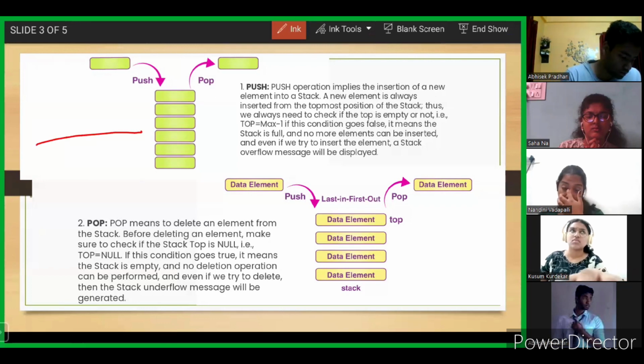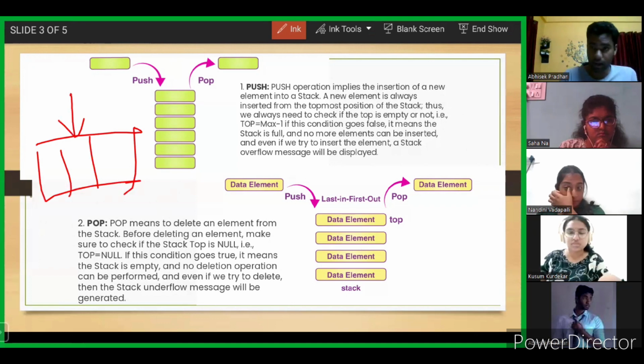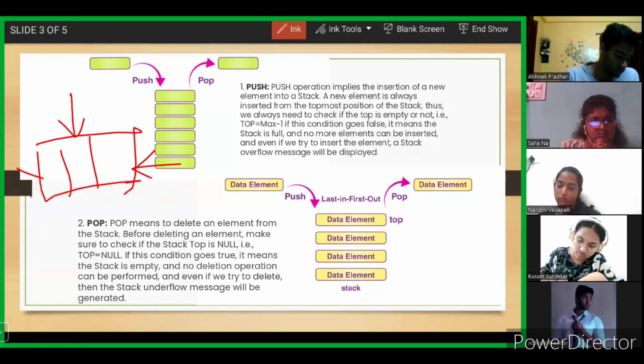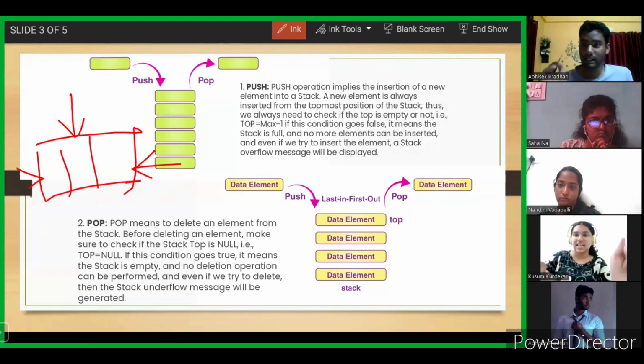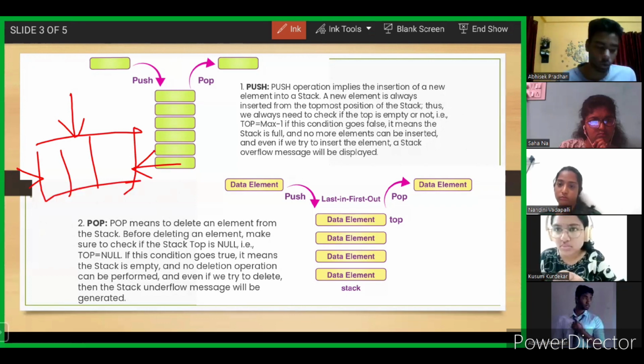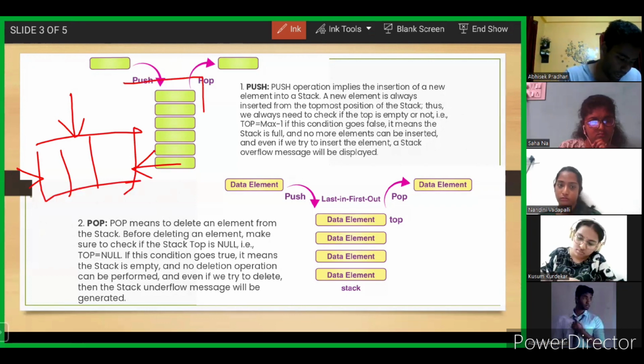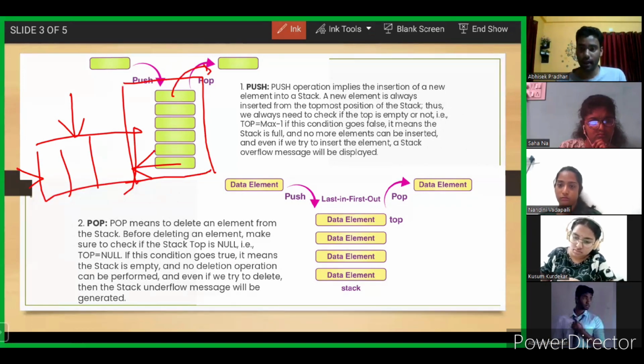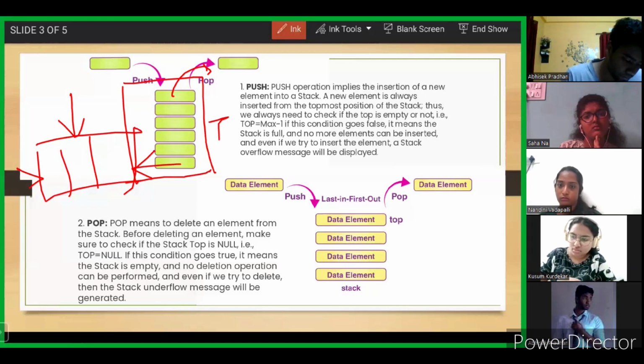Now, in an array, you could enter an element from here, you could enter an element in between, or you could enter an element from either side. But in a stack, you have only one opening. Now consider this to be my stack. So here there is only one opening, which is on top, and in general representation, that variable which allows us to insert or delete, we name it top.